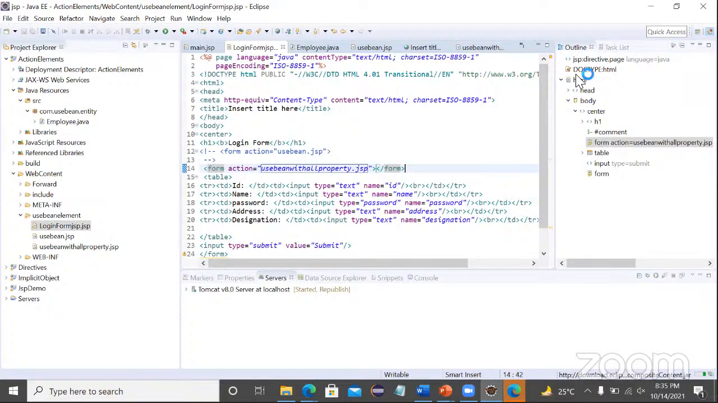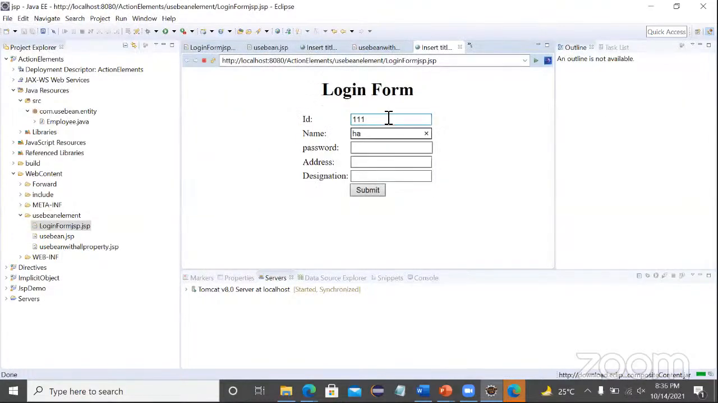So ID, password, and now address and designation list. Okay. Something is missing. Cannot find any information on star bean. Why is this?